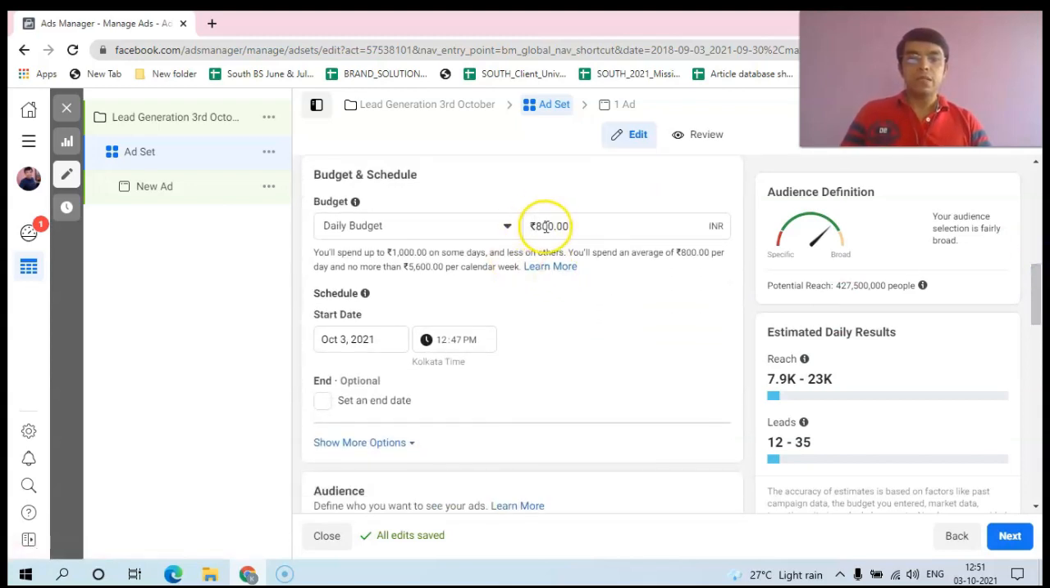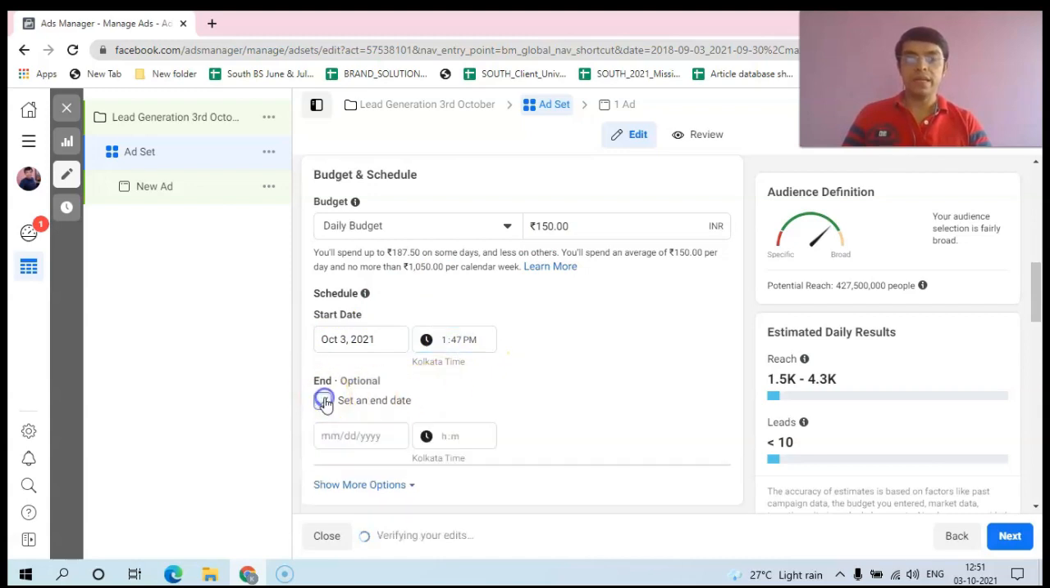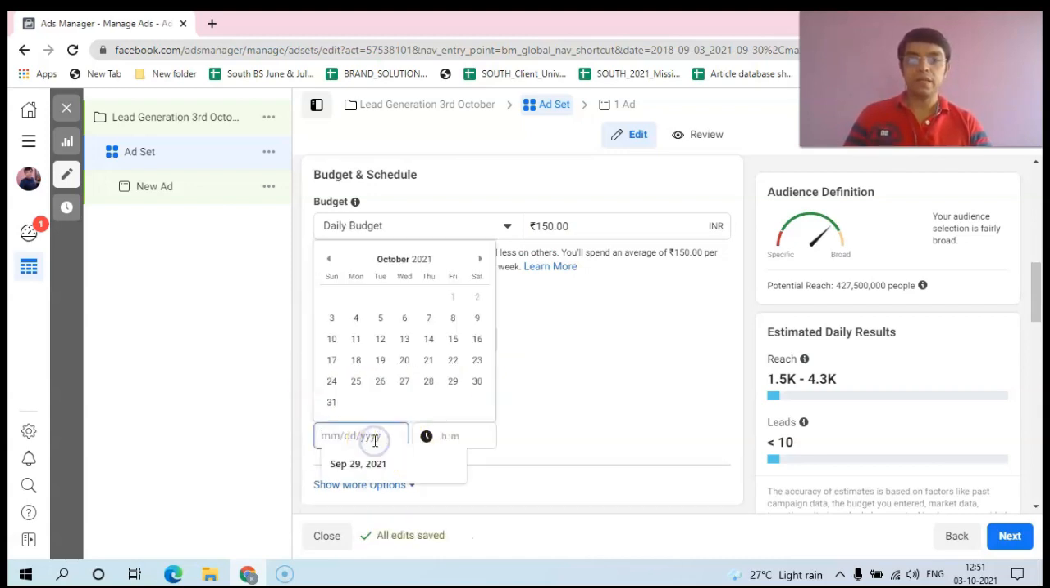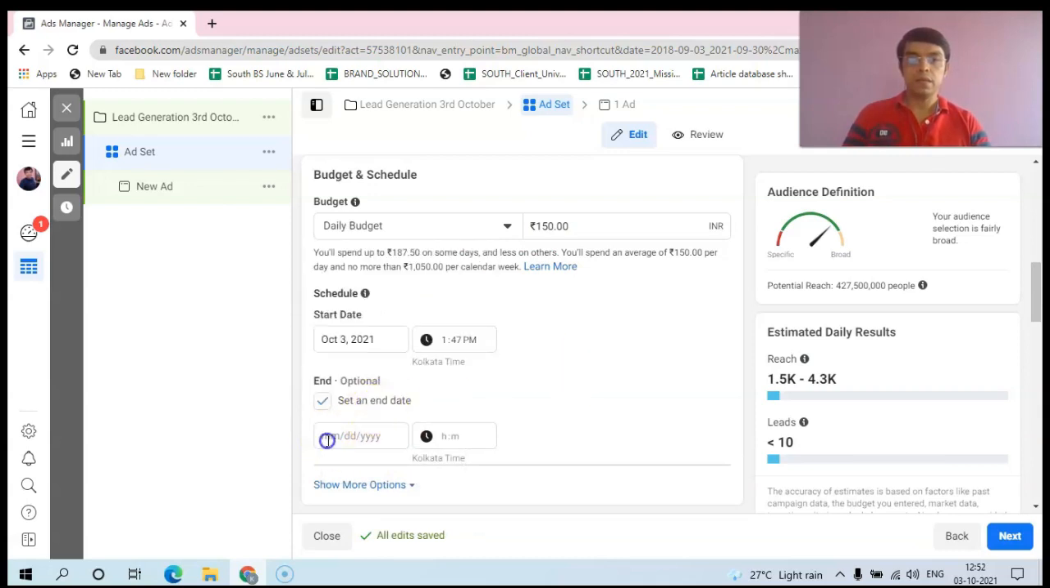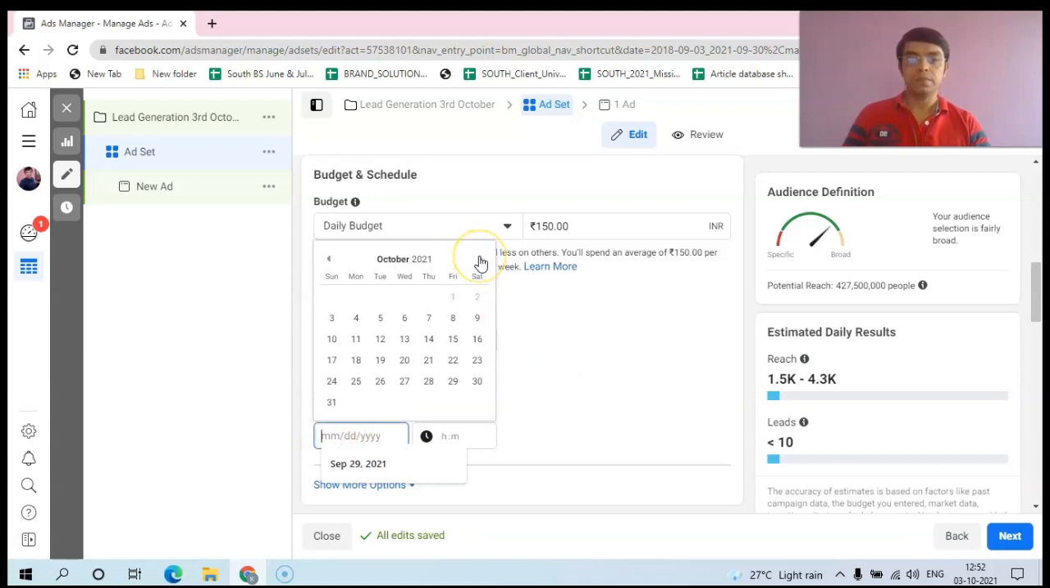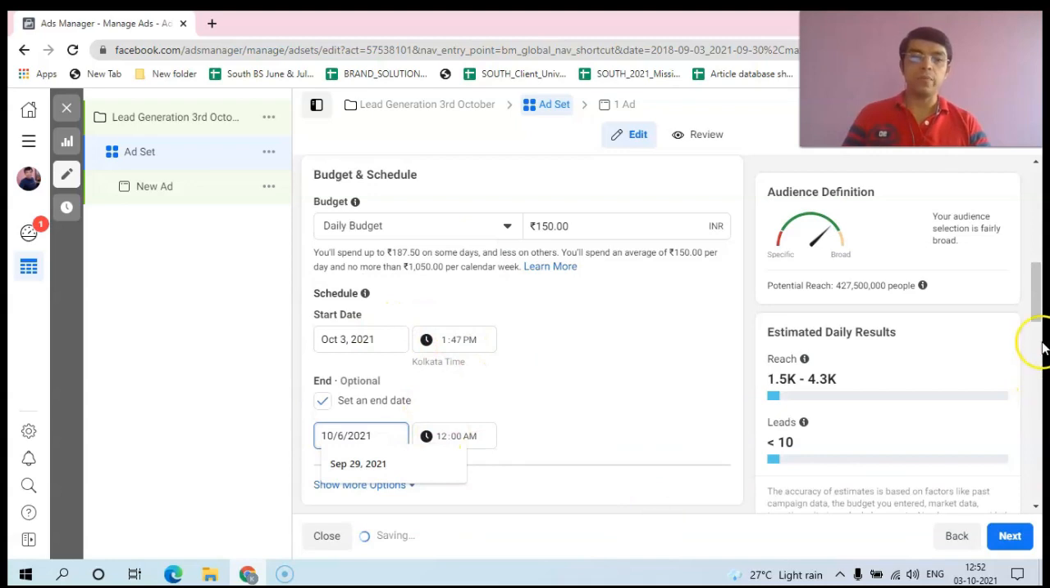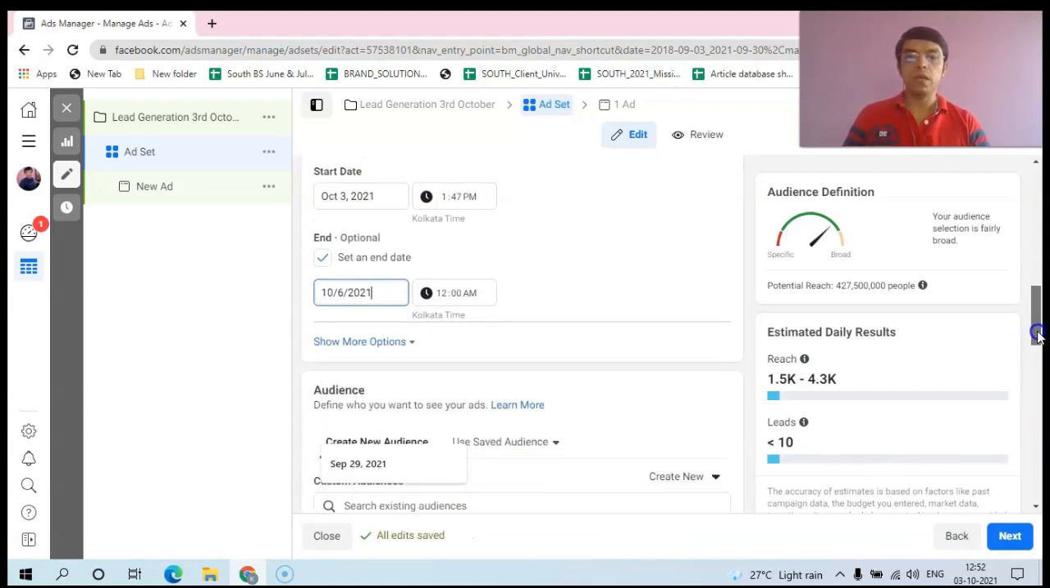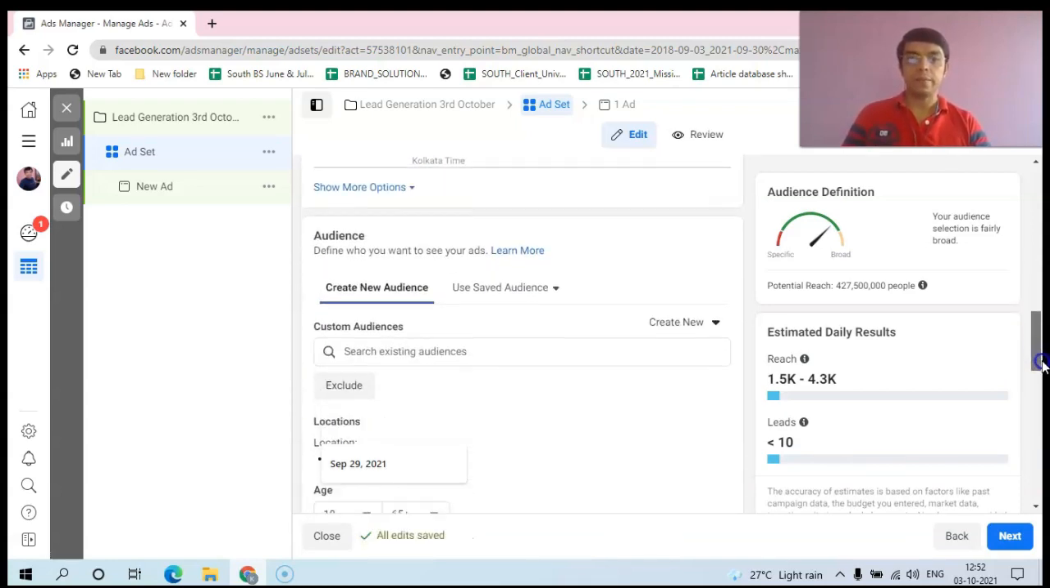Daily budget, let me put it as 150. I'll schedule it from 3rd of October. The timing, end date, I'll do it for 3 days, say. Starting 3rd of October, and I'll finish that on 6th of October. Again, it all depends upon what budget you have and what your goal is.